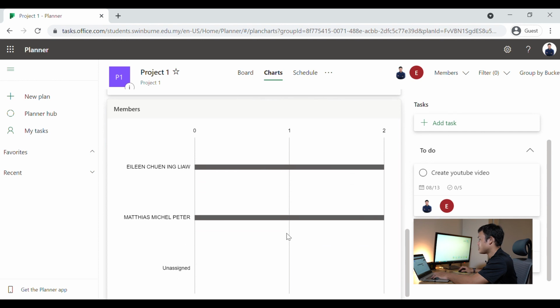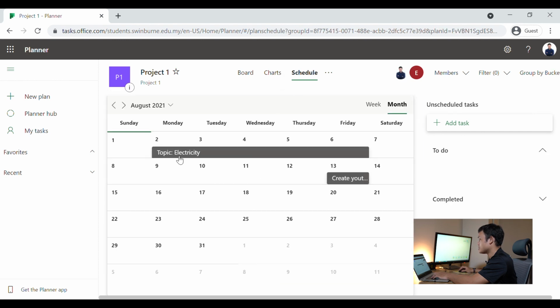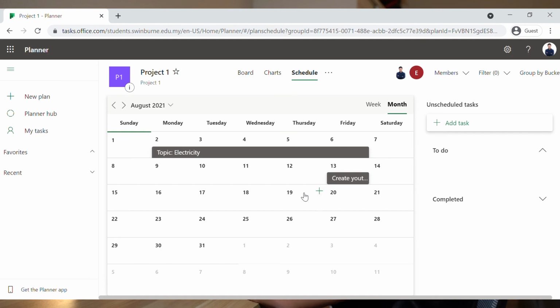You can also look into your schedule. Okay, this is the schedule here. I think that's all about it, guys. It's not that hard to use this Microsoft Planner, isn't it?